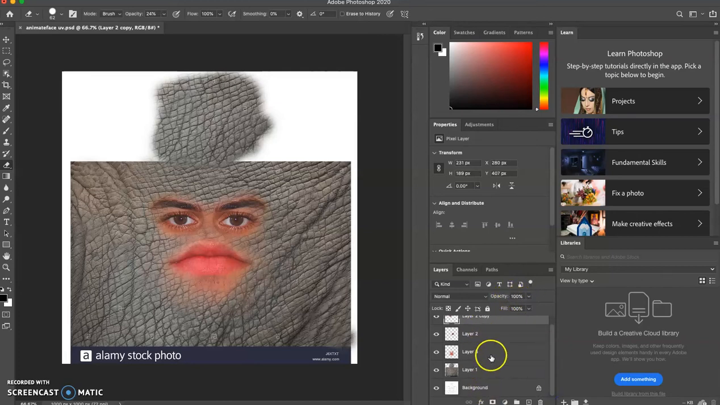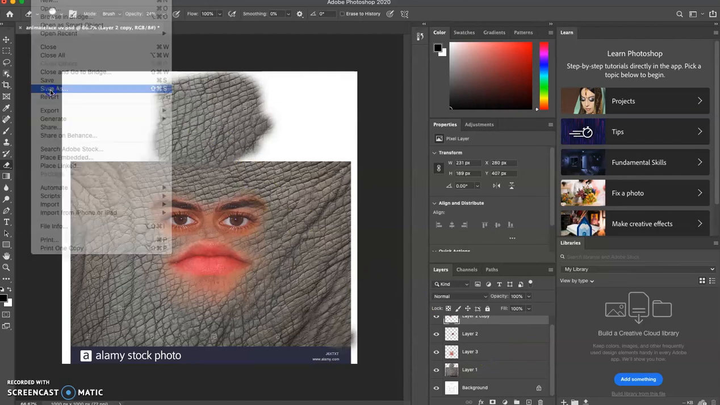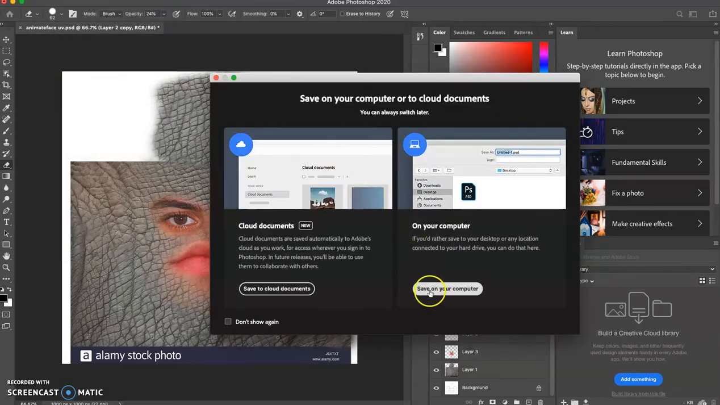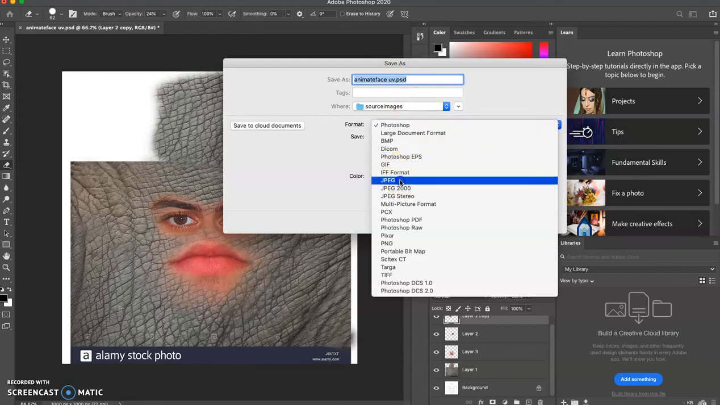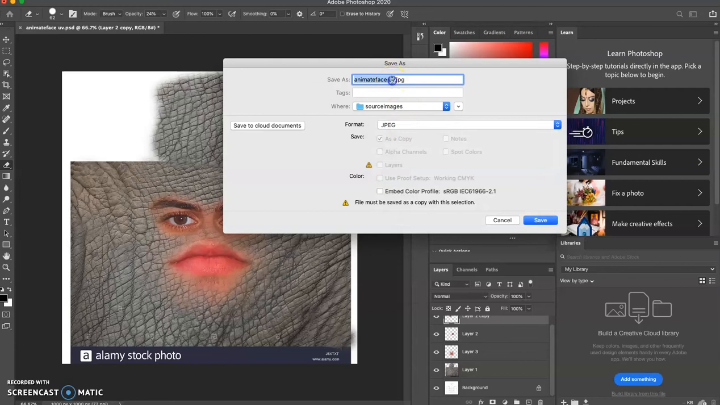Make sure it's 100. Okay, and go to File, Save As. Save on your computer, in the source image folder. Save it as a JPEG file. I think I will name this as a color. It's the face animated color one. I probably did one before, but you name it whatever way you want to do. Okay, and save.